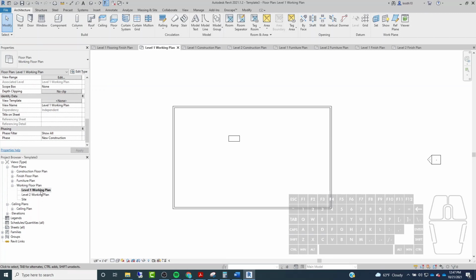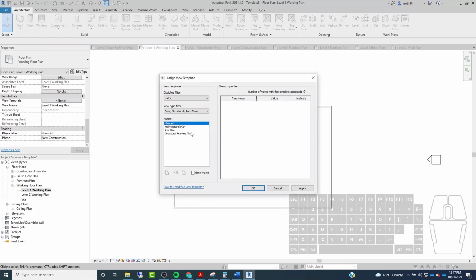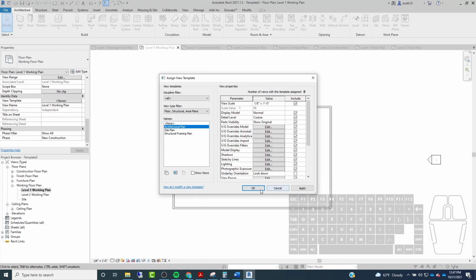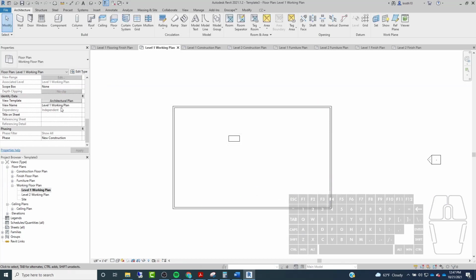So what you want to do, and this is only controlling this on an instance basis right now. So I'm right now on level 1 working plan. I can apply a view template to this. So let's say I applied this architectural one in here. So that applies that view template to level 1 working plan. But if I go to level 2 working plan, you can see that the view template switches back to none. All right, so that's an example of an instance-based parameter where I would have to go in on every single view type and put in this view template here.